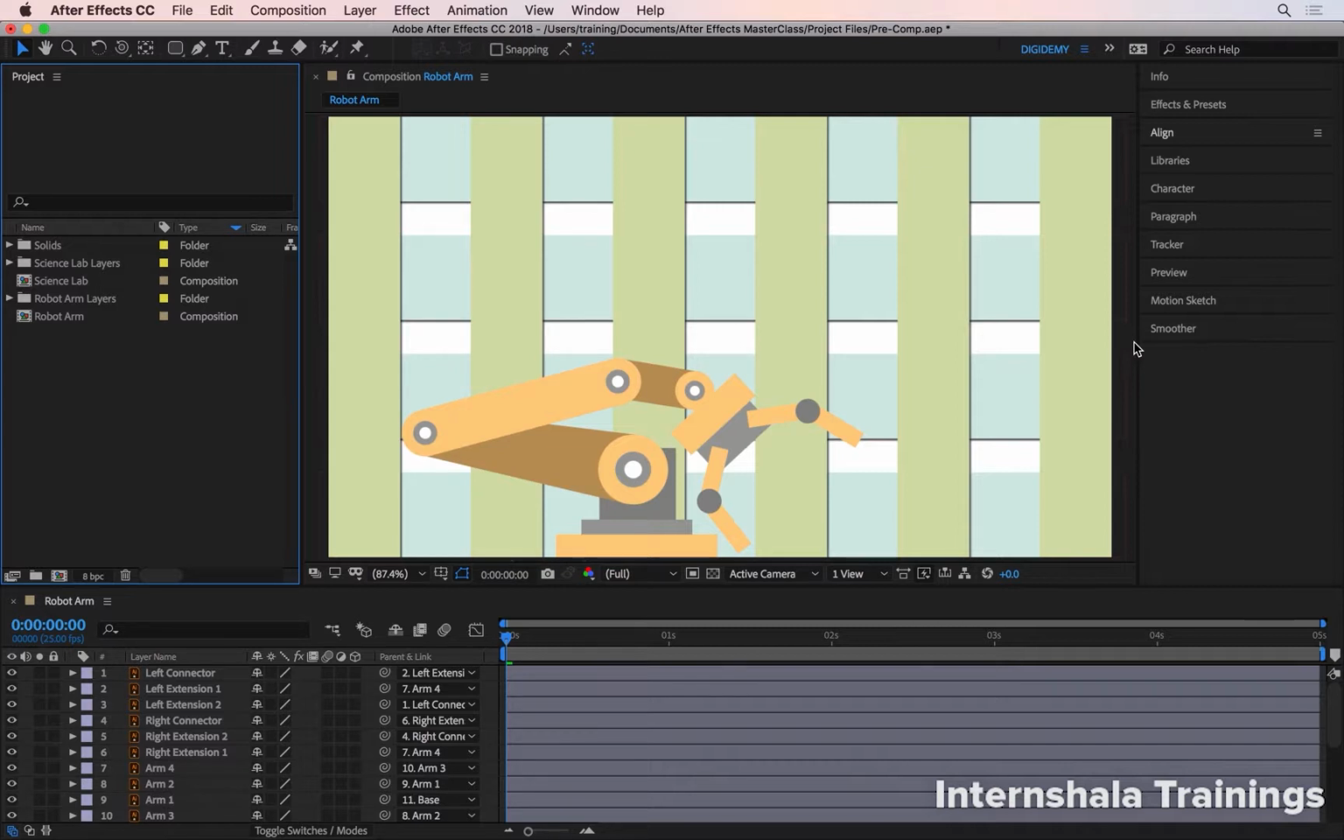And the reason for that is that when you group the layers together, you then place them inside a different composition, and the initial group becomes a pre-composition. Let's have a look at how it's done.